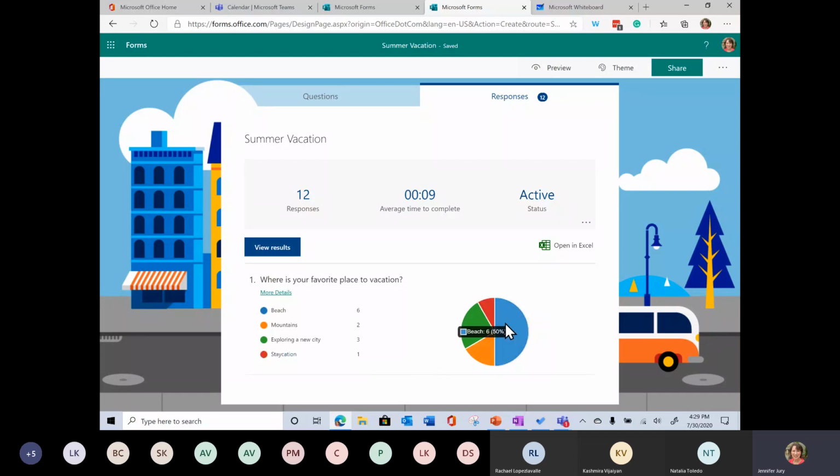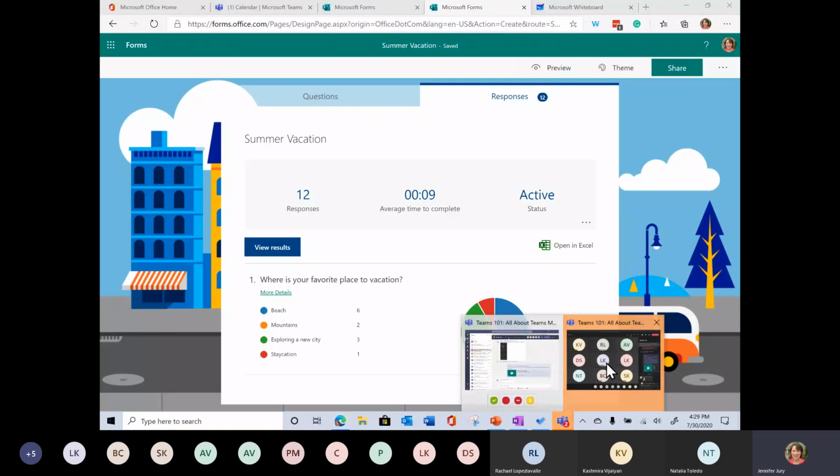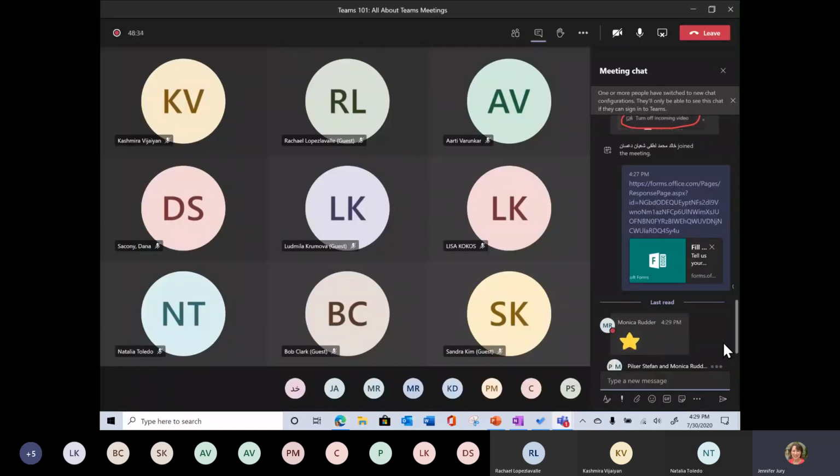Okay, it looks like the beach is winning out, and exploring a city came in second, and then mountains was next. Very nice. I bet a bunch of us are right now doing staycations with everything going on in our world. So very cool. Thank you.